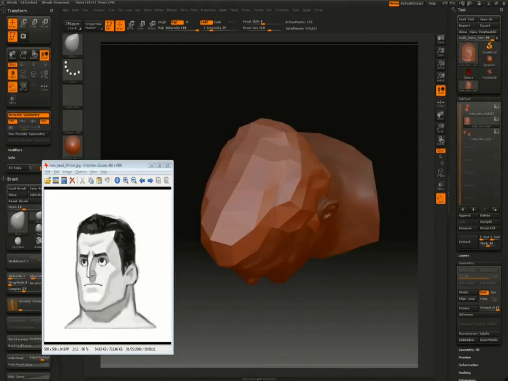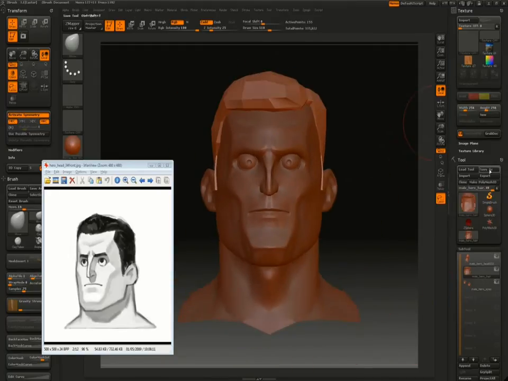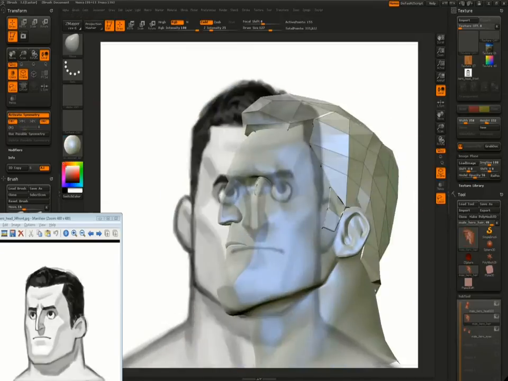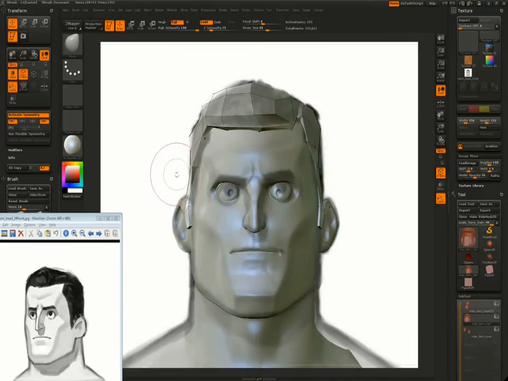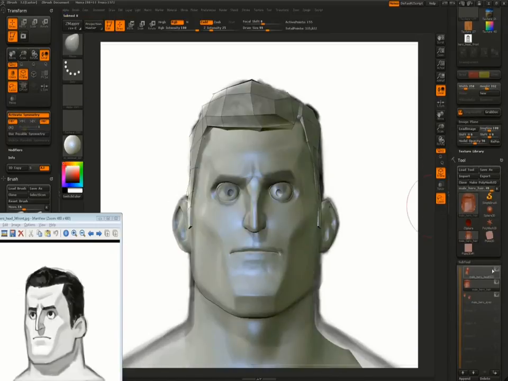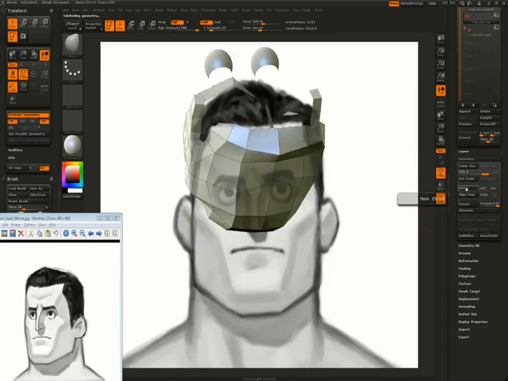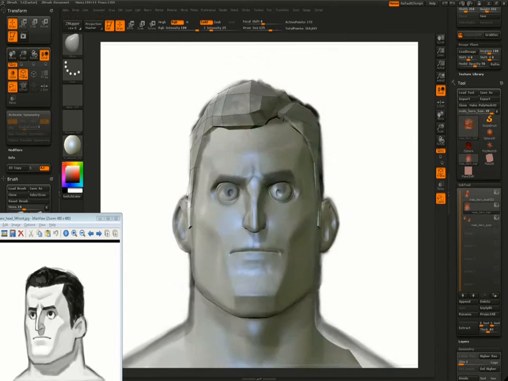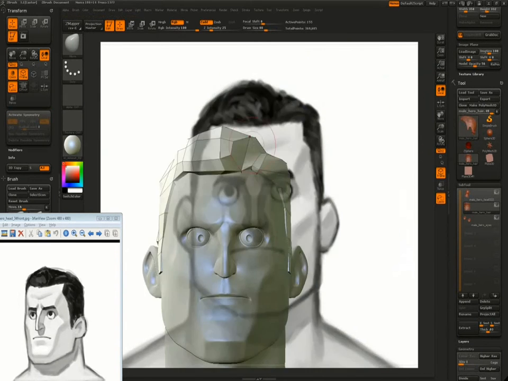The hair should follow the same philosophy as the head. We start with the low res, we move it around based on the concept. Once we're happy with the positioning, we go in and we start adding detail. We should focus on always trying to understand how hair works and see where the strands flow.